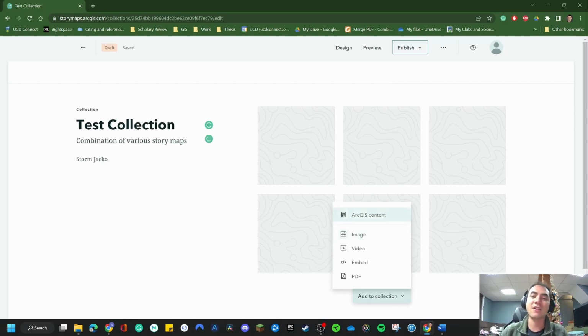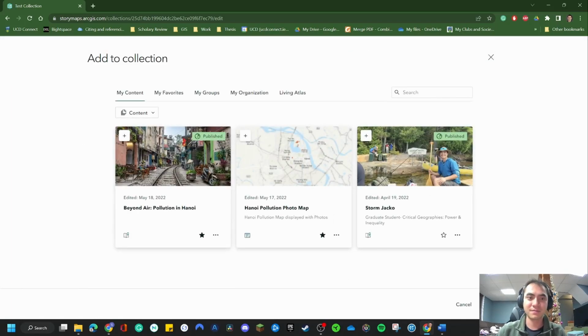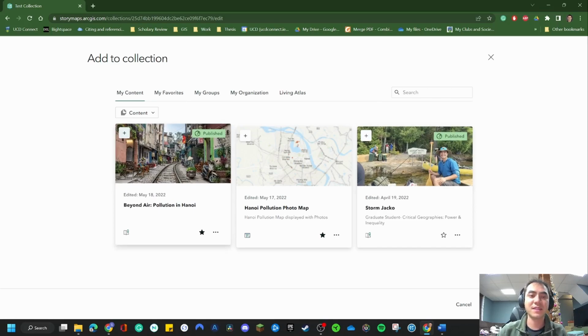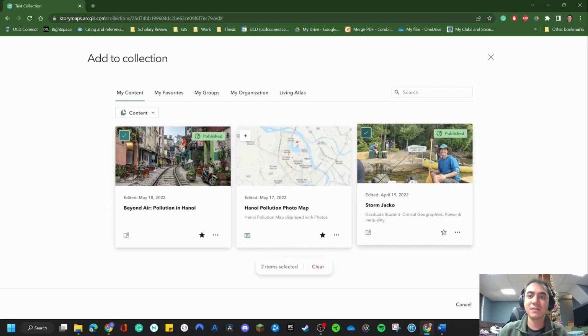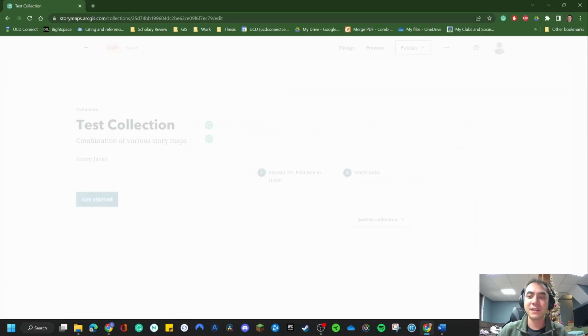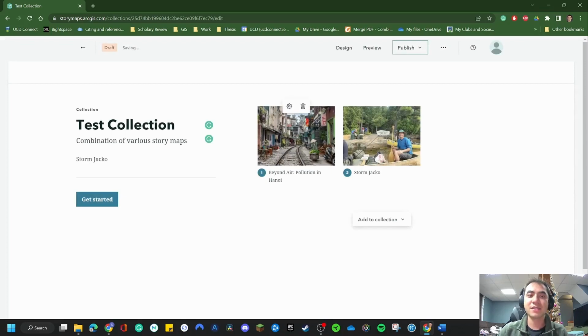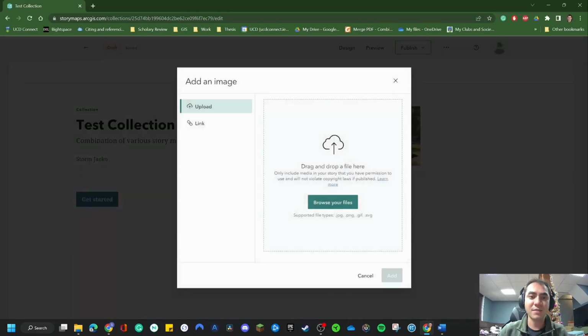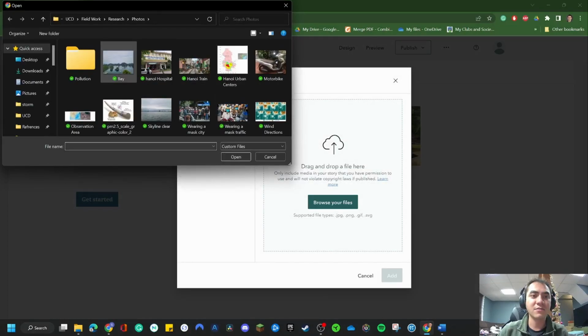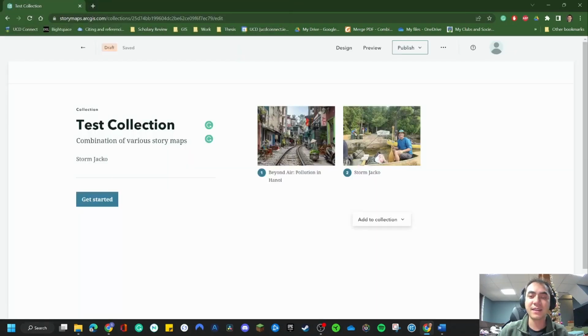Now we can add ArcGIS content, images, videos, embedded links, or PDF. So let's just do ArcGIS content first. You can see my two completed story maps here. We have the Beyond Air Pollution Hanoi, so you click the plus, along with my portfolio. We click done, and those are added to our collection. We can also add images, like we said before. So what if we add a picture of Hai Long Bay in here, just to make it look a little nicer. There we go, something like that.